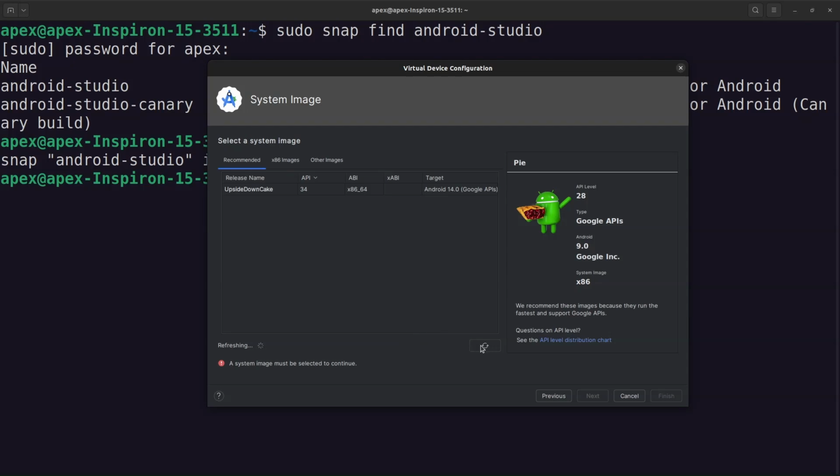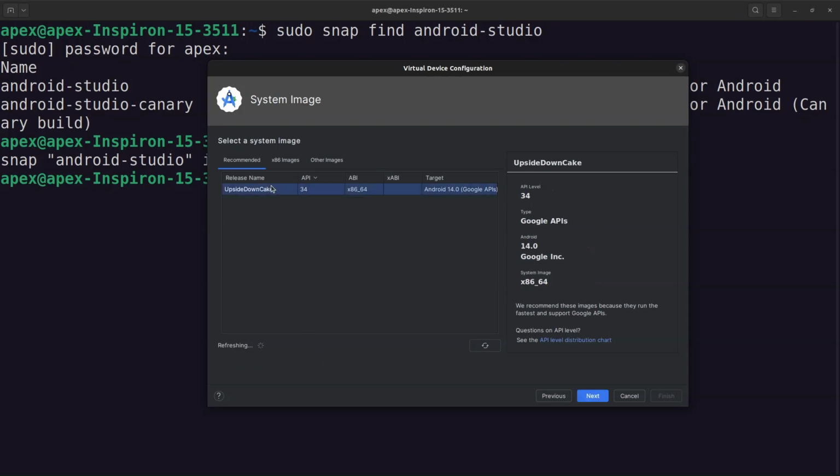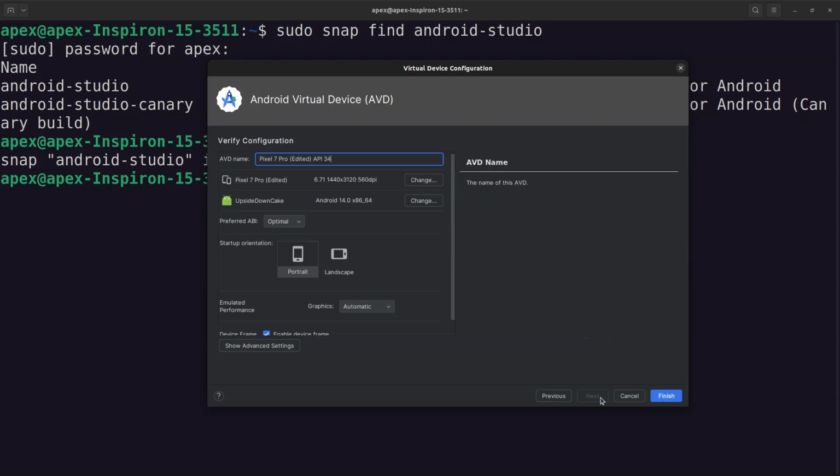So it's refreshing. I don't know if I already downloaded this one. I'll click on upside down cupcake. Alright, I already downloaded that operating system. So as you see, the process just skipped to the finish. I already have the operating system.